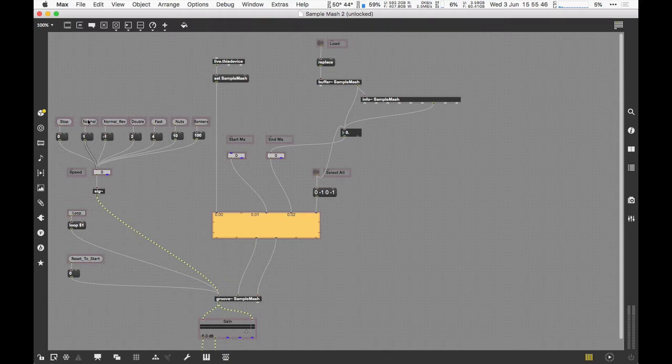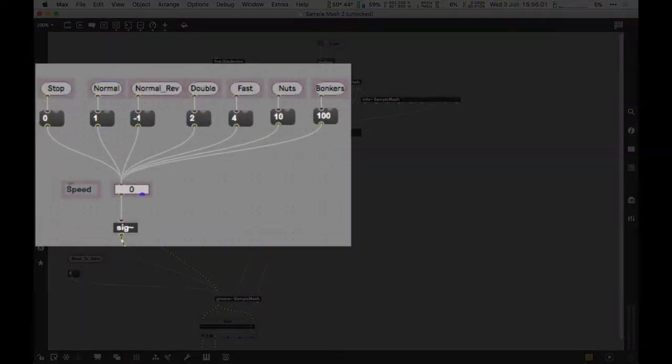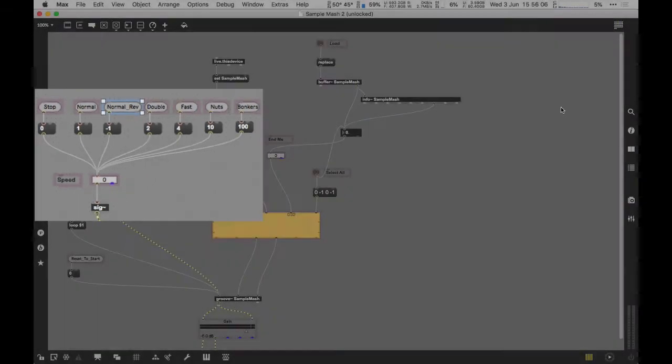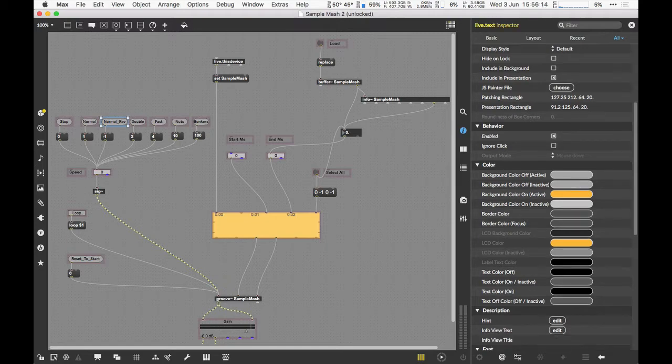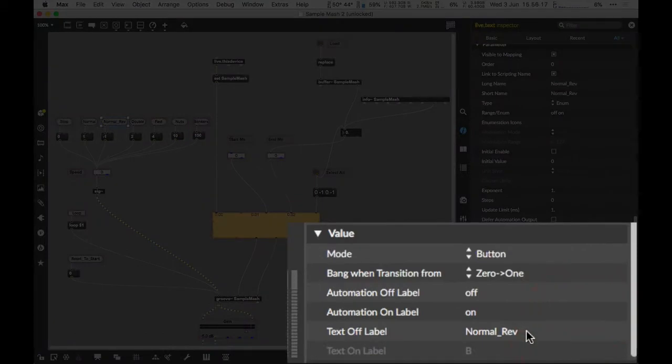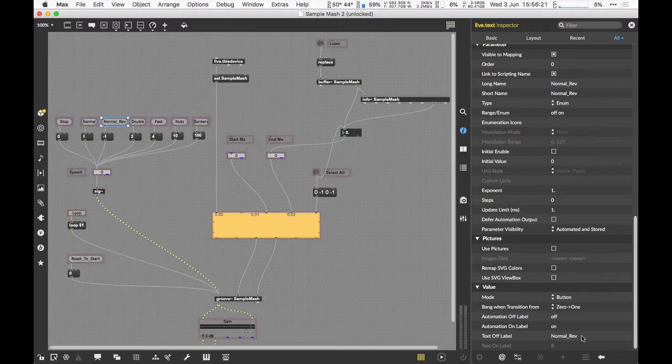However, I have copied over the normal live.text button and the message attached to it, and then simply edited the text inside each copy. That was in the inspector, and this allows us to configure a different display of text on the button itself inside the presentation mode. If we go down to the bottom here, we can simply change the text off label. Then I changed the value inside the message box, which is fired through to the speed box and eventually to the actual groove object.